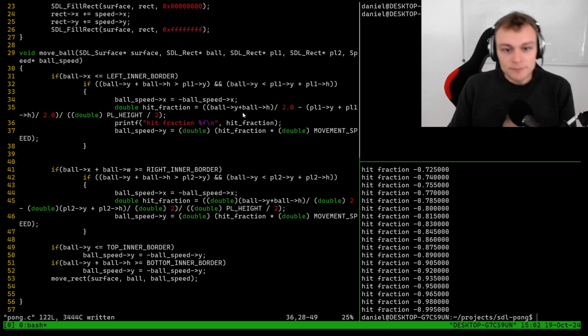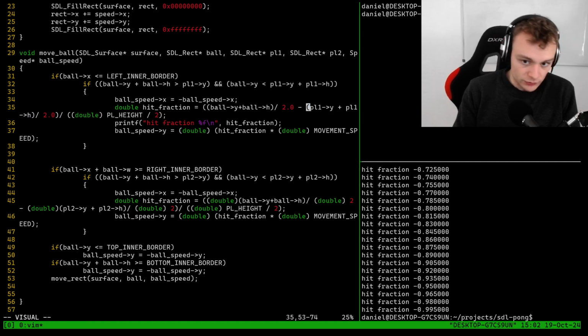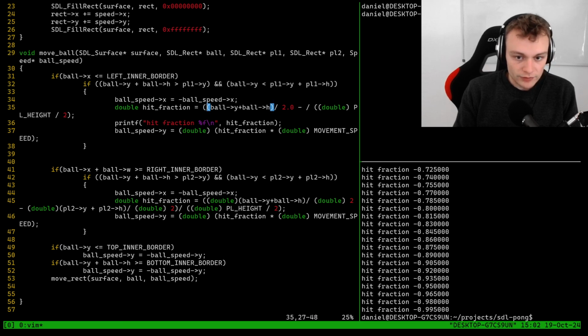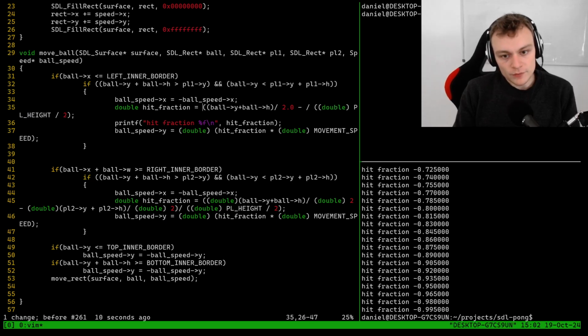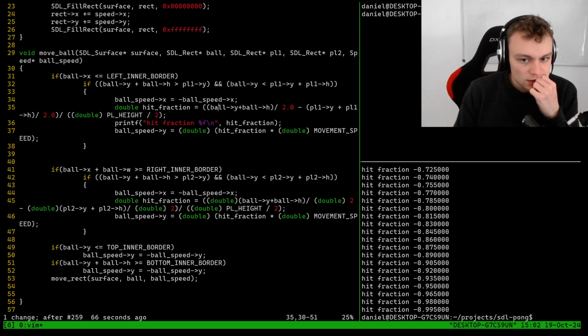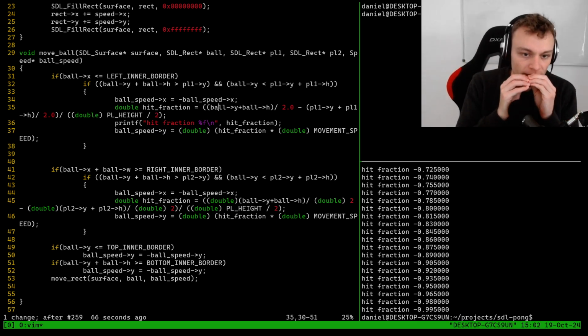Why is that? I think that the reason for that is that we should compare the bigger value, the player height, with the ball. And maybe like that. No, that should not really be the core reason. So where does the ball impact the player?